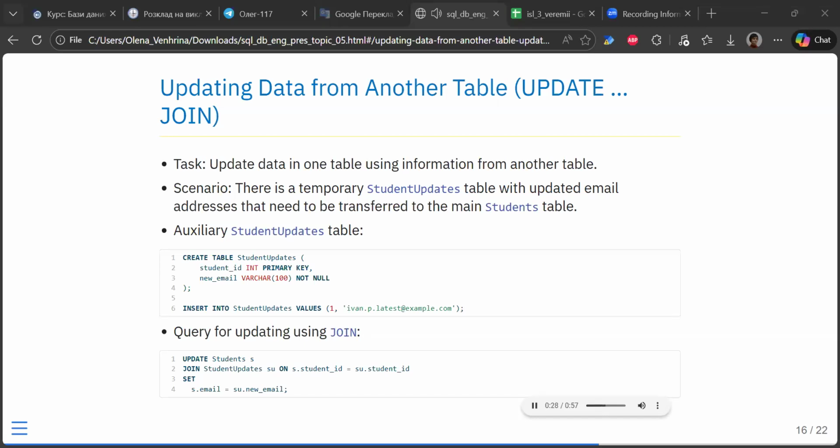Then, in the SET section, we update the email column in the students table, assigning it the value from the new_email column in the student_updates table. The update will only occur for those rows for which a student_id match was found in both tables. This approach is significantly more efficient than selecting data and then updating it in a loop on the programming code side, as the entire operation is performed with a single query at the database level.